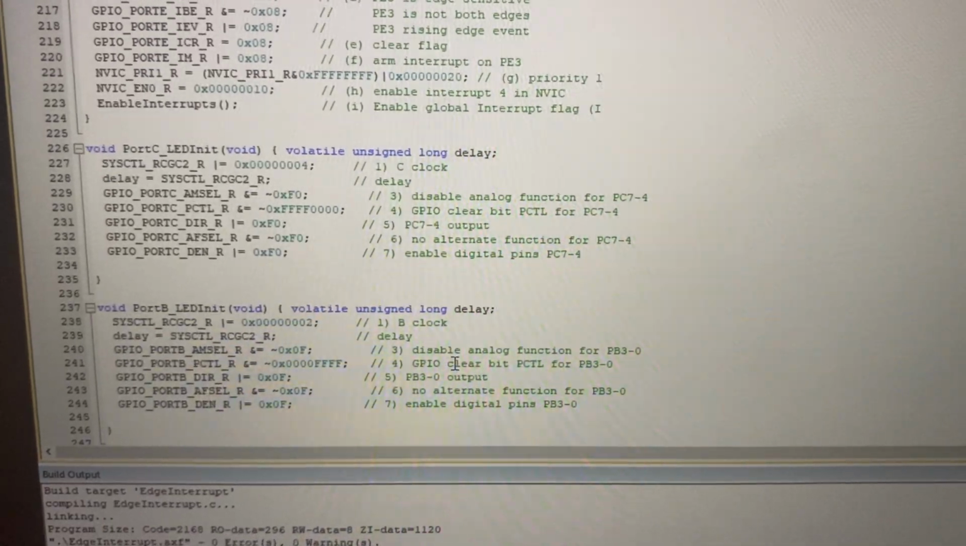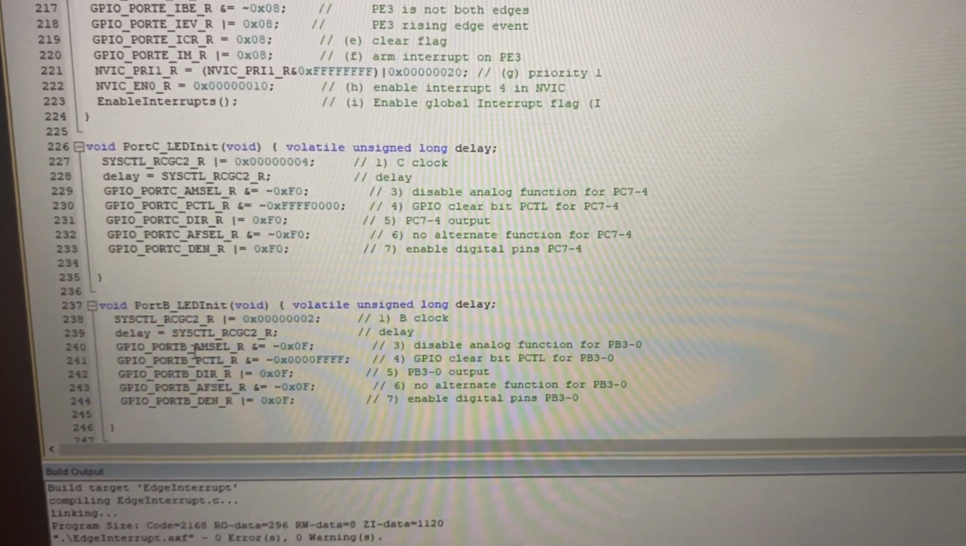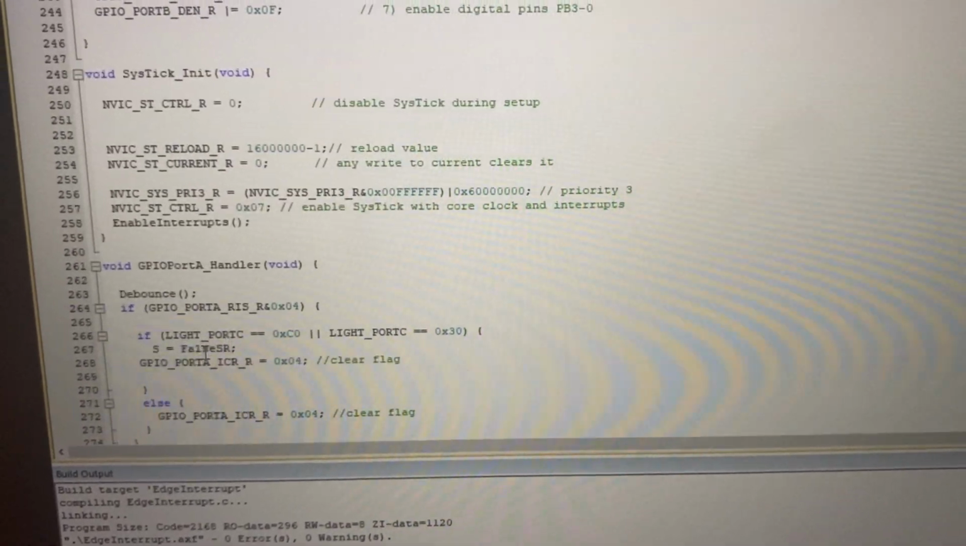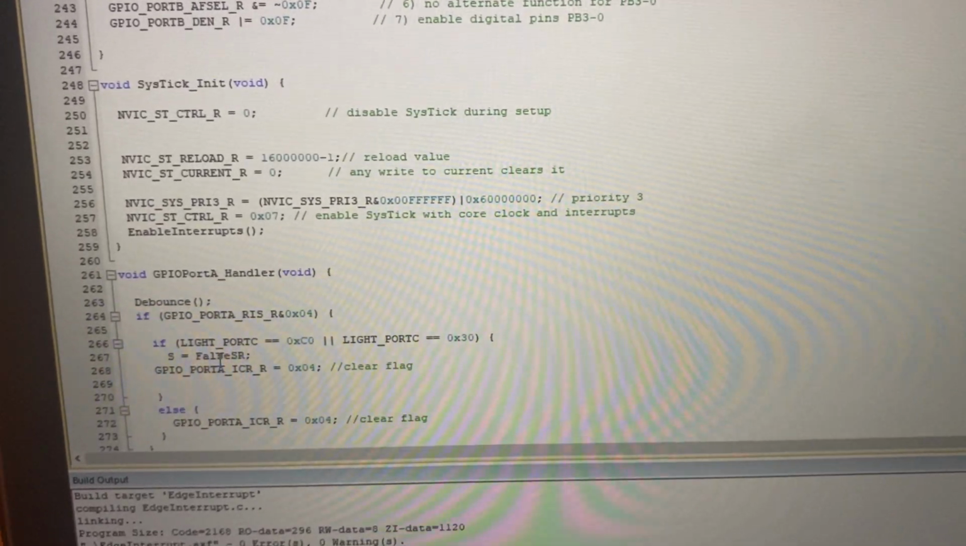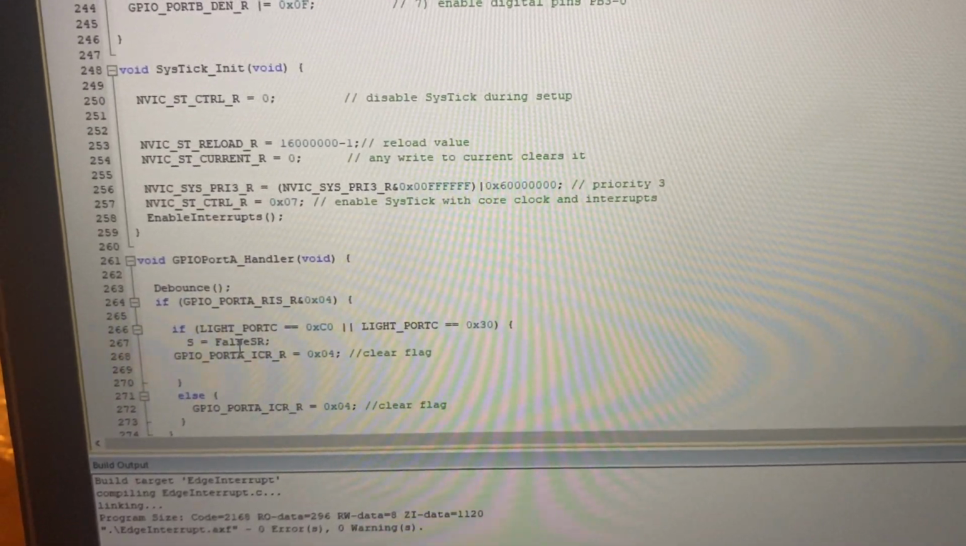Then we have our port C LED init. We make sure to set the system clock for that, and we have the port B LED init, and we obviously set the system clock for that. Then we have the SysTick init, and once again, this is going to initialize the timer, and we make sure to also have this set to priority 3, as stated in the lab.